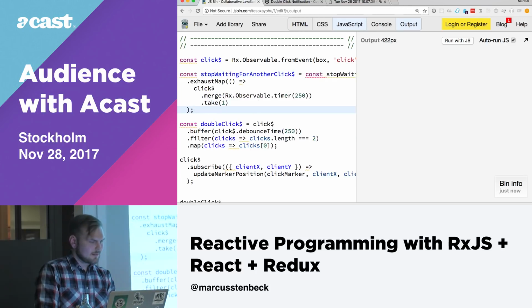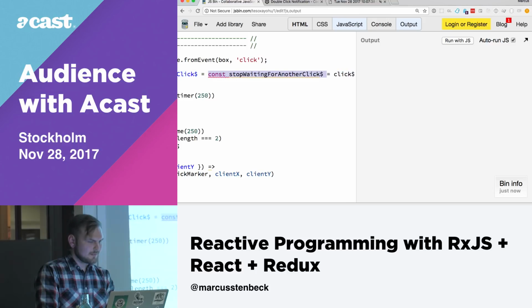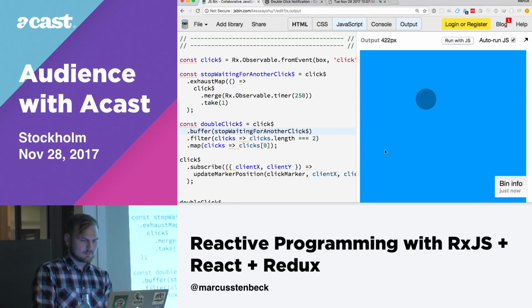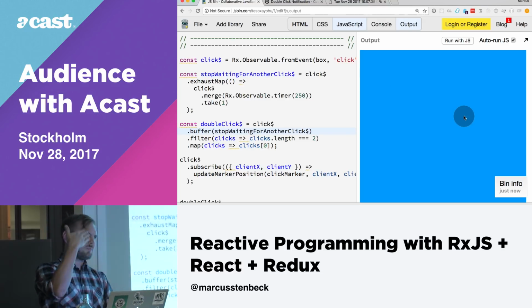Fantastic. Oh, I actually had it over there. Sorry. And now if we put that in there, stop waiting for another click stream. If we run it, click, click, click, click, click, click. So it jumps immediately. We don't get triple clicks anymore because it stops listening after 2 clicks.